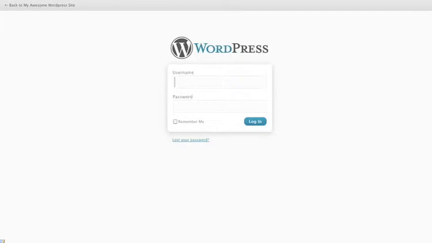To get started, you'll need to log into your backend, which is usually at your site/wp-admin. You'll put in your username and password, and if this is a computer that you use frequently, you can also set it to remember you.